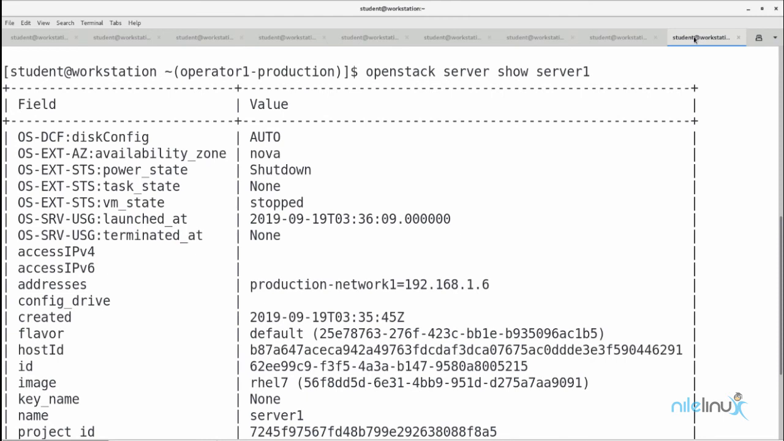To display more information about a specific instance, the instance name is passed as an argument for the openstack server show command. So here we will display more details about the server1 instance, and as mentioned in the output of this command, that instance is shut down and it's attached to production network 1 and it has the IP address 192.168.1.6 and it has been created on this date and at that time.